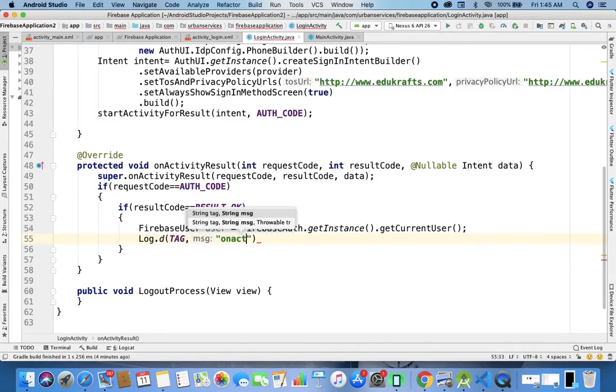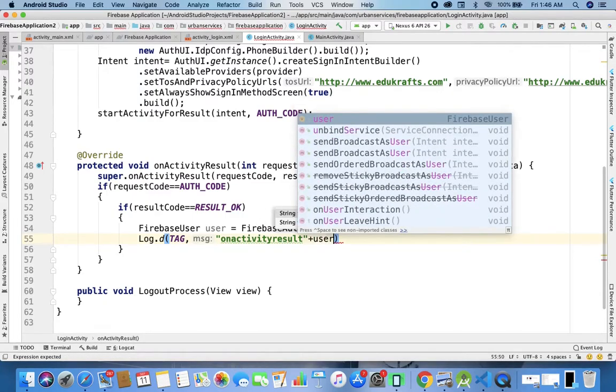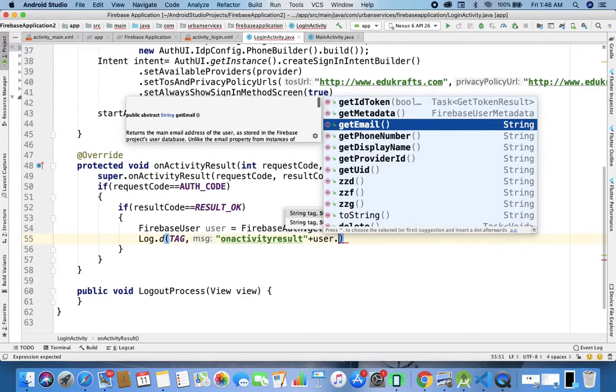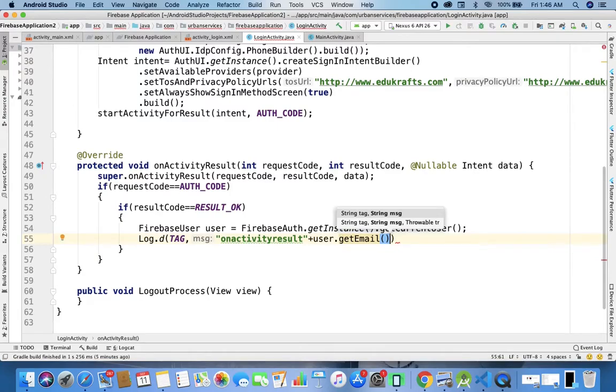So Log.d, and message will be double quote onActivityResult plus user.getEmail, so that you can find the mail of the user, which is the mail ID of the user, obviously, which is already in the system.